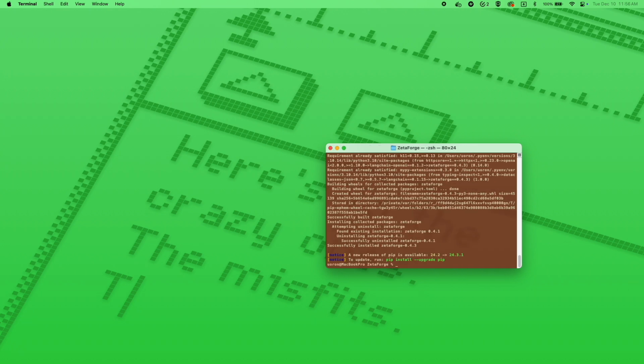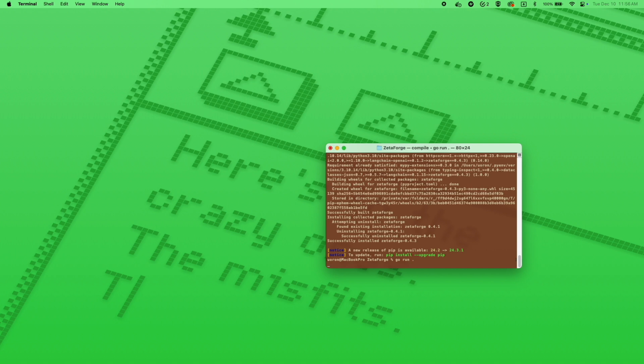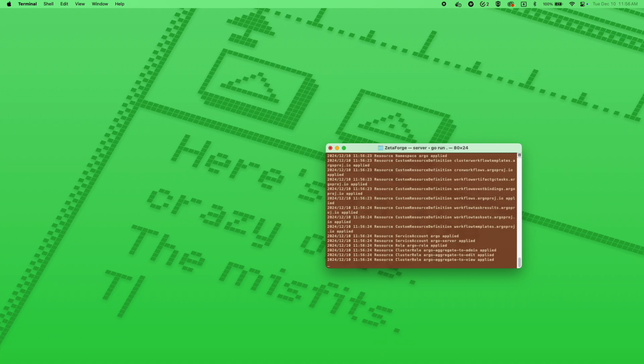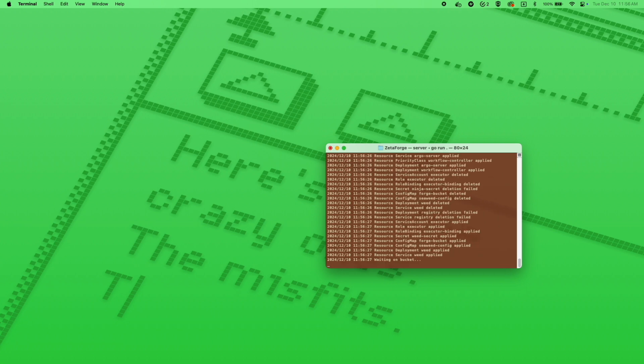And after that, we would need to set up the Go server. So to run the Go server, all you have to do is type in go run and a dot as well. So if your Kubernetes are not set up, unfortunately, you're not going to be able to run the server. So it's important that you make sure your Kubernetes are set up.